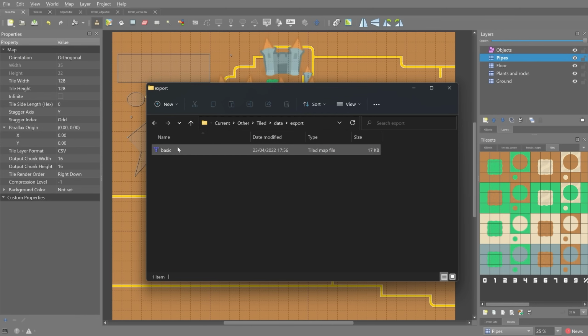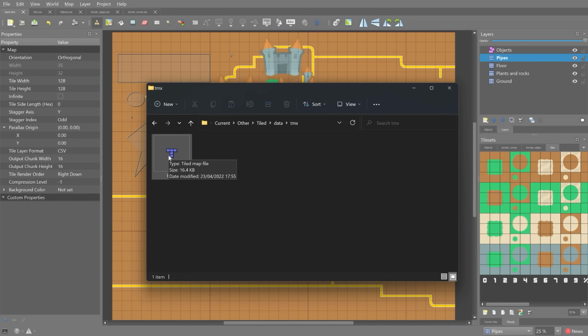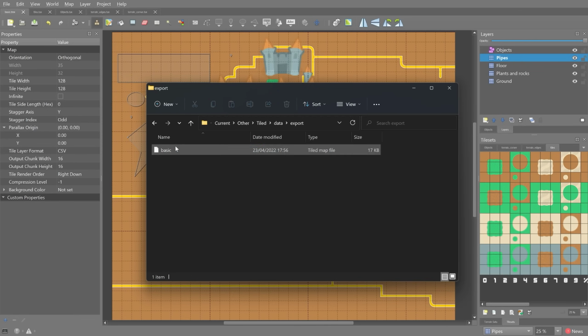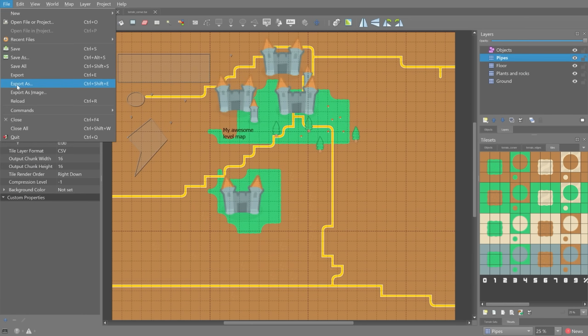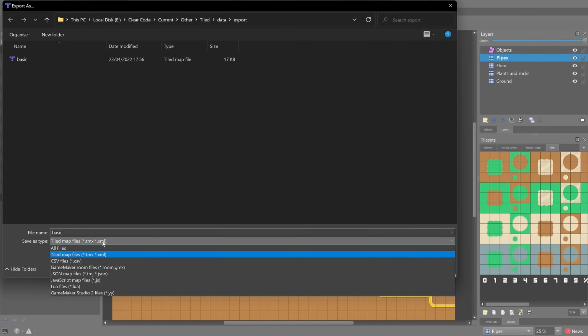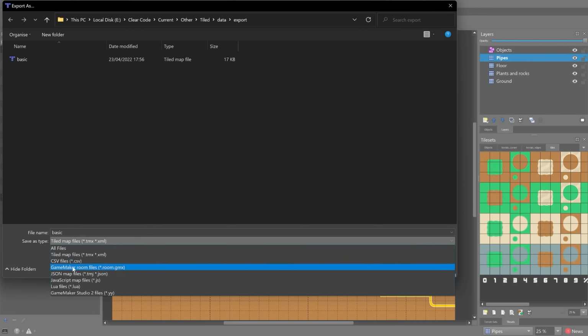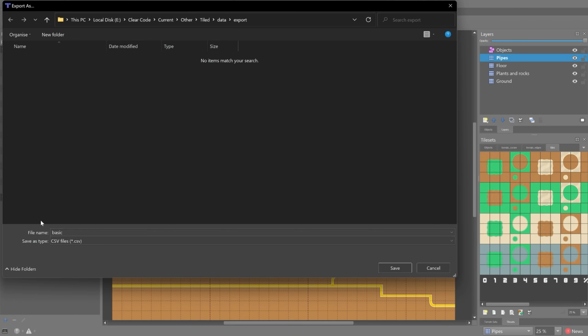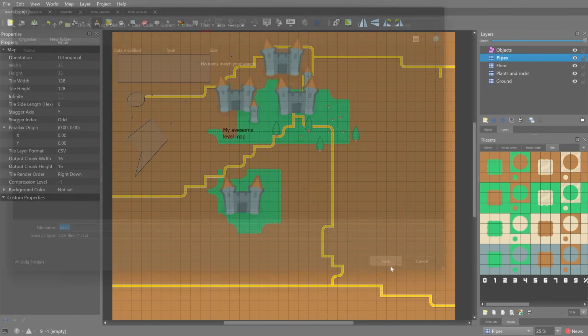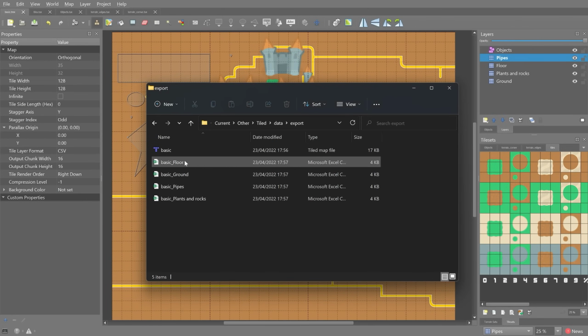Now, this basic.tmx and this tmx here are essentially the same file. I think they are literally actually the same file. So exporting tmx and just saving it pretty much gives you the same result. Most of the time, if you use export as, you will probably use something like CSV or JSON. And let me demonstrate what CSV does. For this one, I can save again. And if I now open the folder, we can see 4 CSV files. And they all start with basic and an underscore and then the name of the layer.